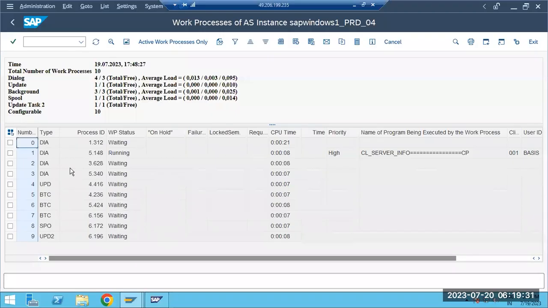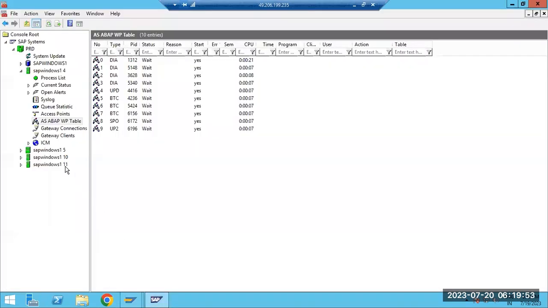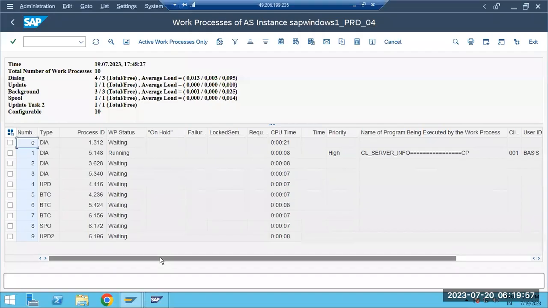Suppose here I can only see one work process, one instance, one application server, that is the PRD04 related application server. Now I want to check all the work processes at a time. Do I need to log into 05, then 10, 11? Do I need to log into all the application servers and check individually? It's not required to log in here.